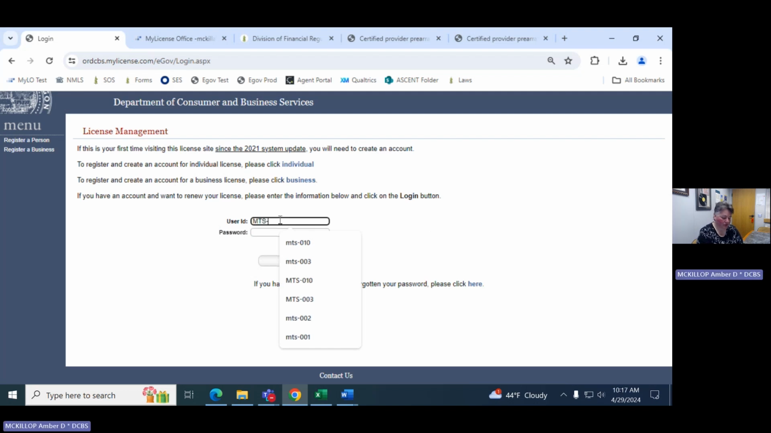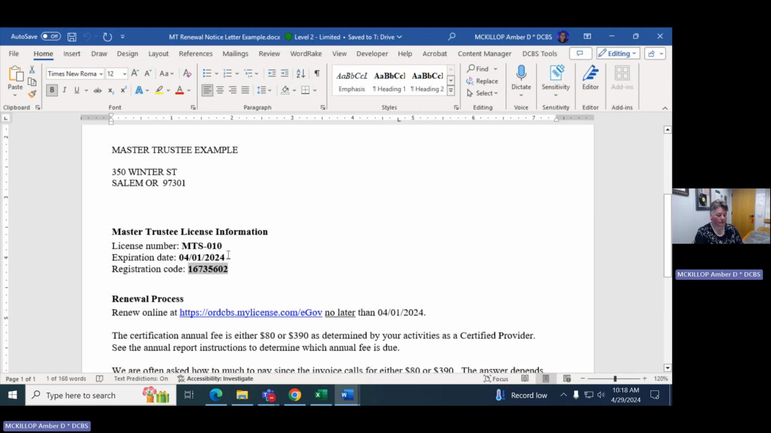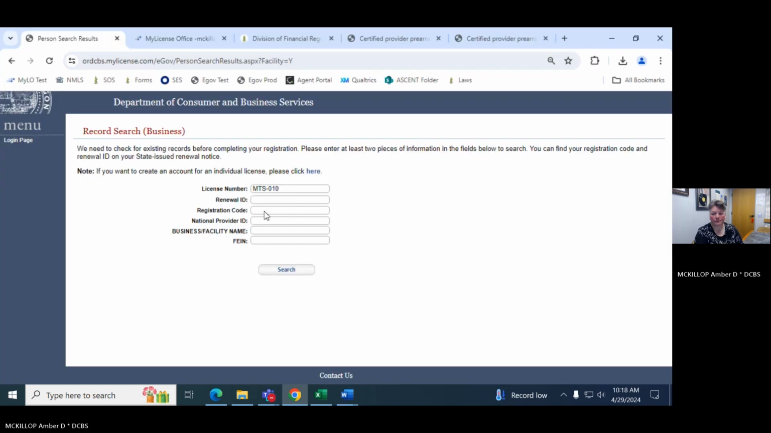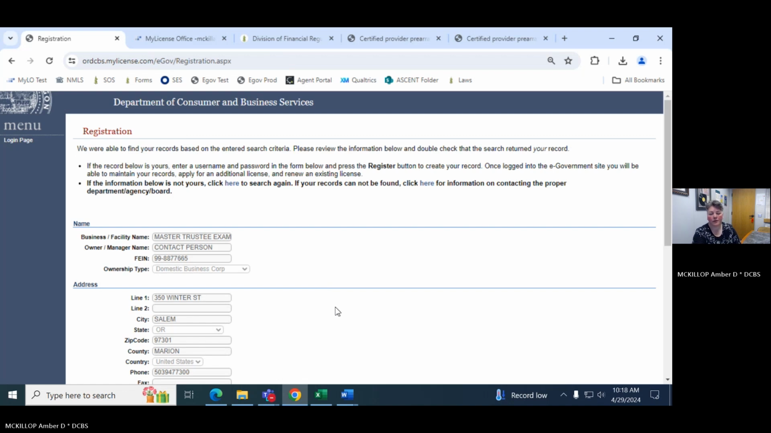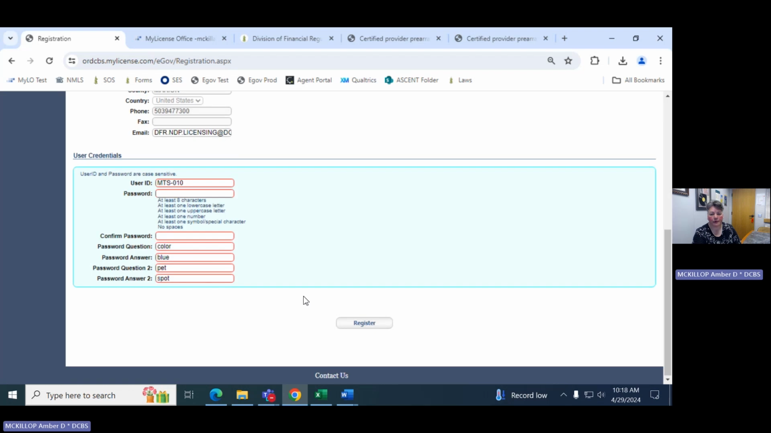The master trustee will sign in. The master trustee will click on Register a Business. You will enter your master trustee number, MTS, in our example is 010, along with the registration code from your letter. Once you do this, any information that we already have in our system will pull up.